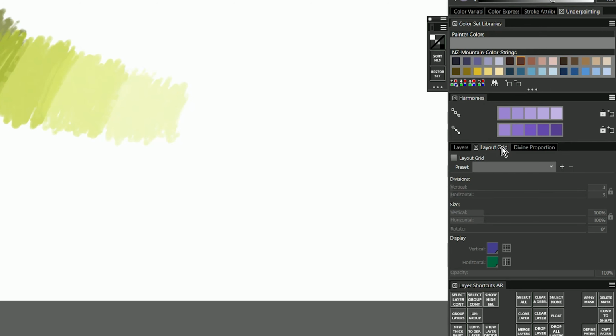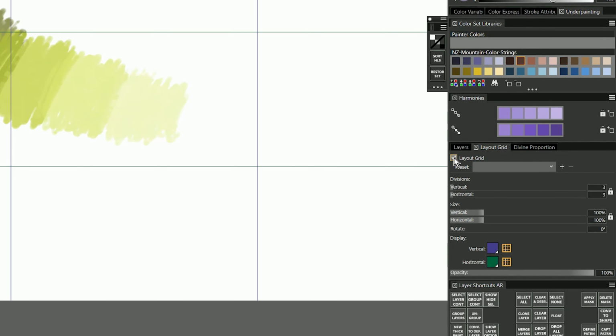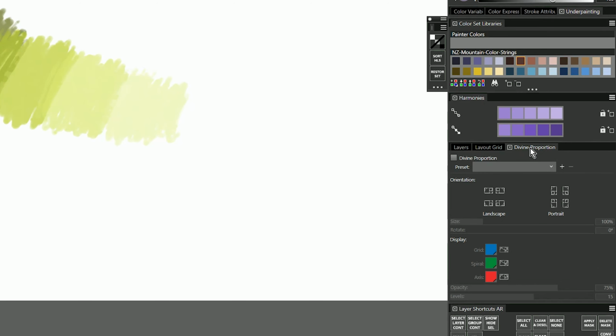And then next to layers, we have layout grid. This puts up a layout grid, which is helpful for composition, and divine proportion, which is also a composition tool.